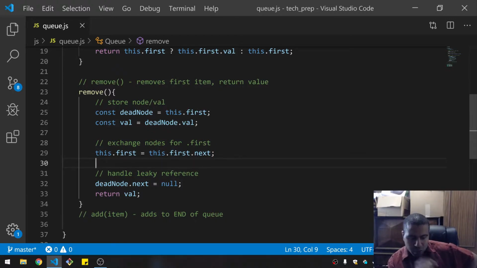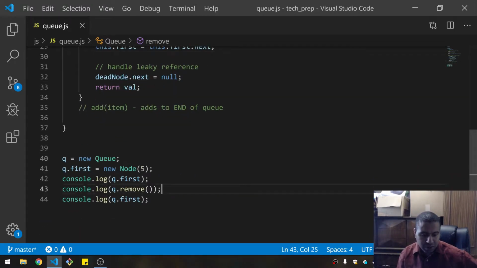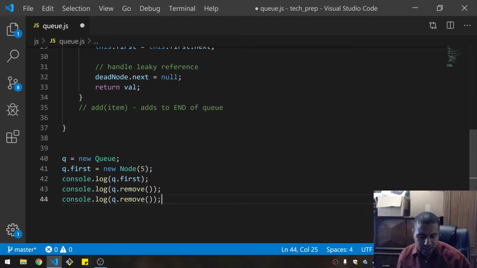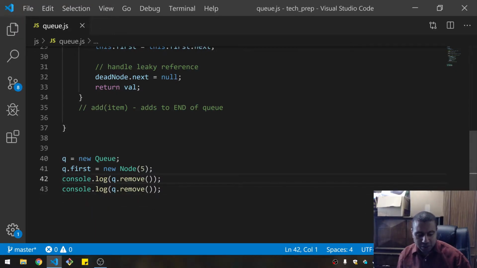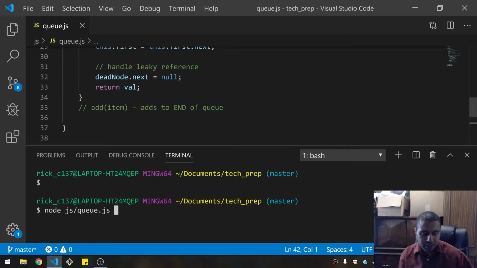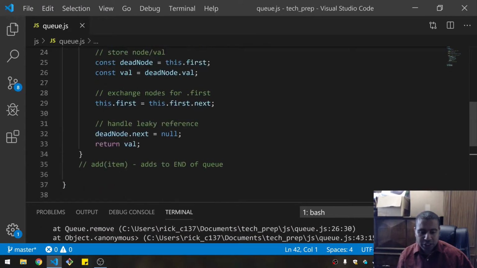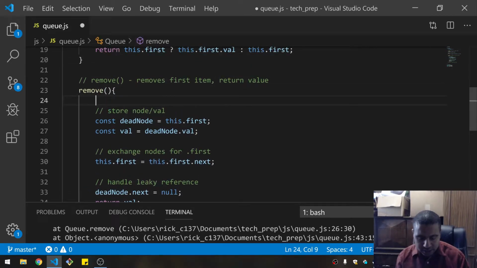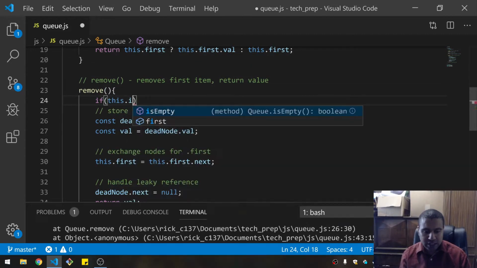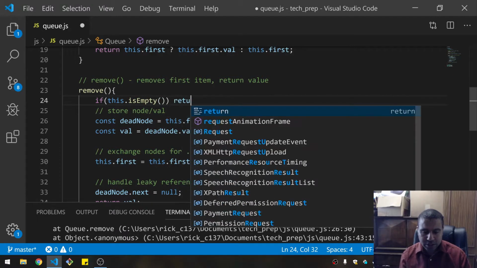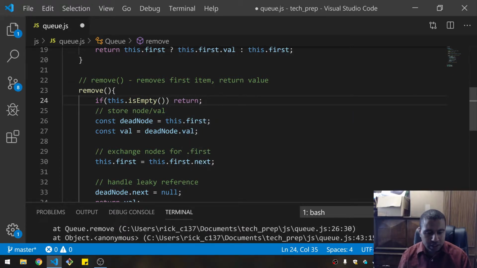Now I'm thinking, what if you try to remove on an empty queue? I need to think about that. So what if I try removing again? I'm going to get an error, I'm sure. Yeah, I got an error. So I need to check. There's no value there. So if this is empty, then return. Okay, there you go. So that's just a double check there.